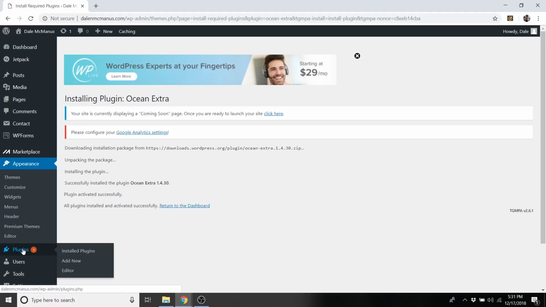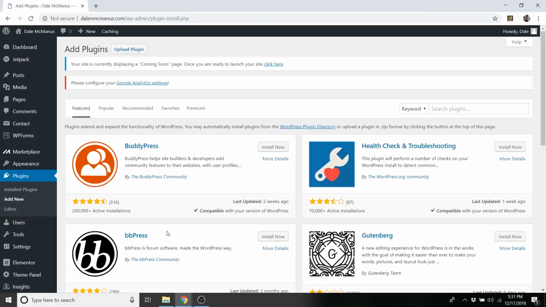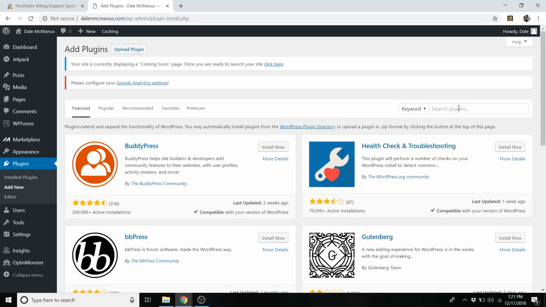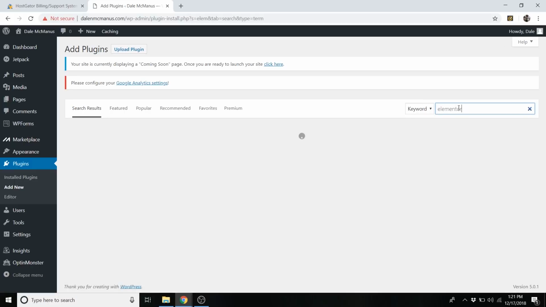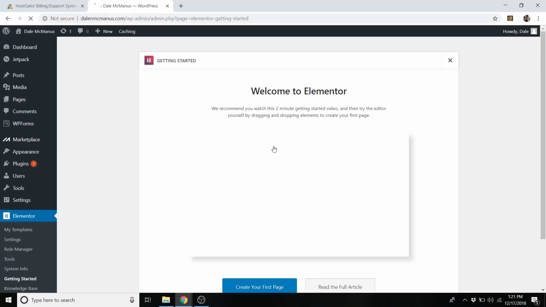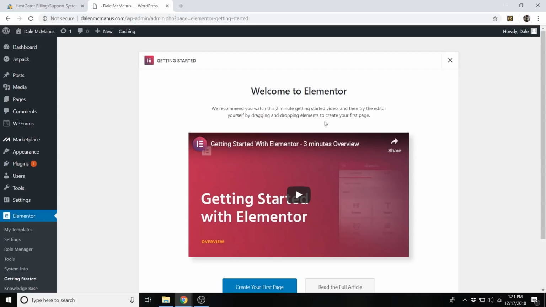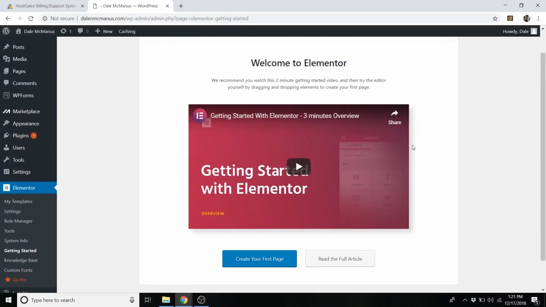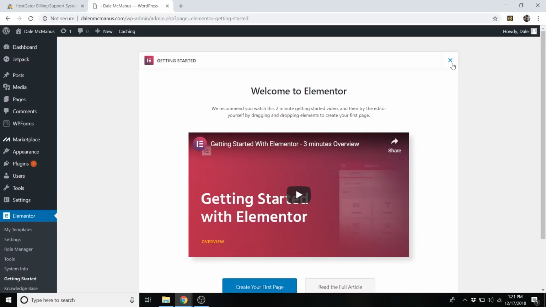Cool. So let's go back to plugins and then go to add new. And now we're going to get the Elementor page builder. So let's go to search plugins and we'll just type in Elementor. If I spelled that right. Yep. Then Elementor page builder. It's the first one here. It's got over 1 million active installations. So let's go ahead and click install now. And then click on activate. Cool. So now it'll bring you to this little get started page. You can watch a tutorial if you want, but we're just going to exit out of that.